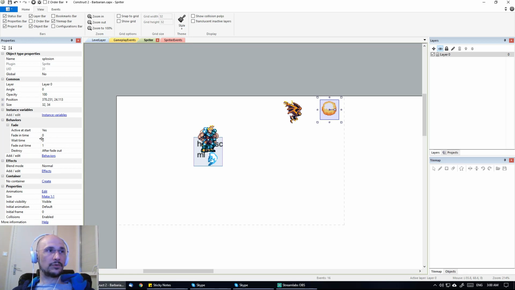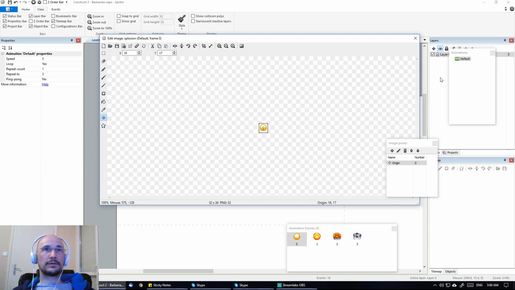Fade in time we'll leave at 0, wait time. So I should have done the math here. There's 4 frames, and the speed is frames per second. We want this whole animation to last maybe a half a second. So let's assume a half a second for now. It's 60 frames per second, usually 60. So what would that be, 15? Yeah, 15 would be a quarter of a second.